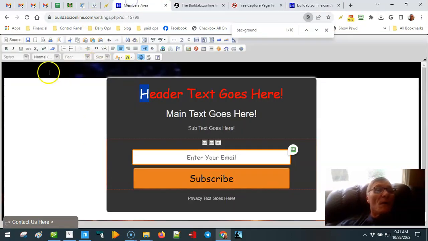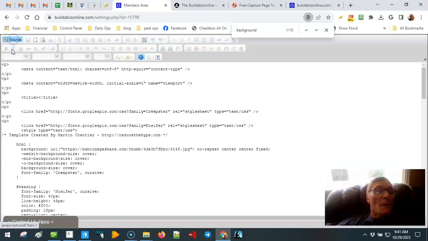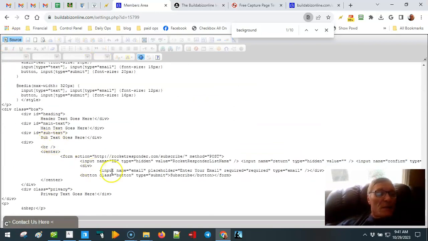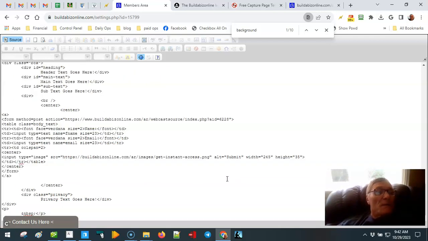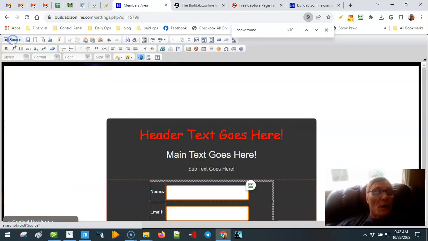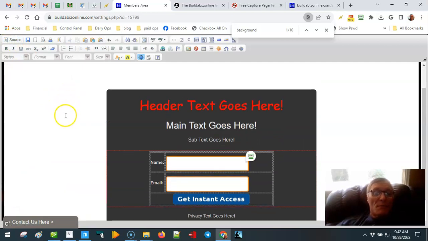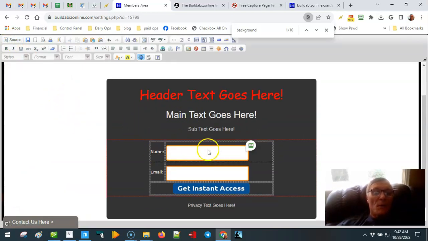Back over here, we're going to go back into source code mode. And it's going to tell us down here, between the form, you see here's form here and the form here. What you need to do is just copy, highlight all of that, do Control V to paste your form code in from your autoresponder. And when I come in, that'll be all set up now to put whoever signs up here into my autoresponder campaign.